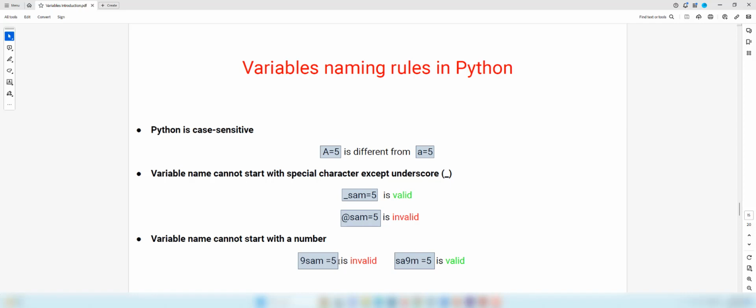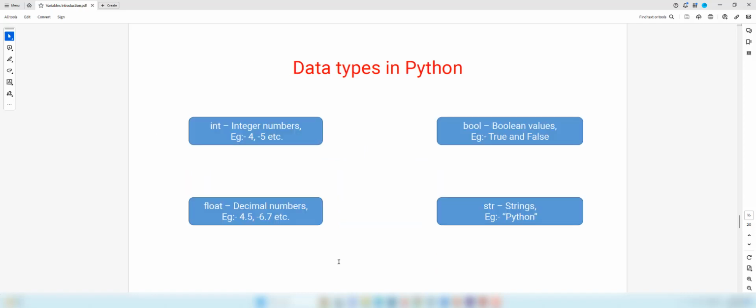Now these are some basic rules of naming. Next, we will talk about data types in Python. Variables can store different types of data. For instance, you can store an integer. Integers are whole numbers like 4, 5 or -2, -3. The next type of data is decimal numbers or real numbers, like 4.5, 6.7, and we call them float.